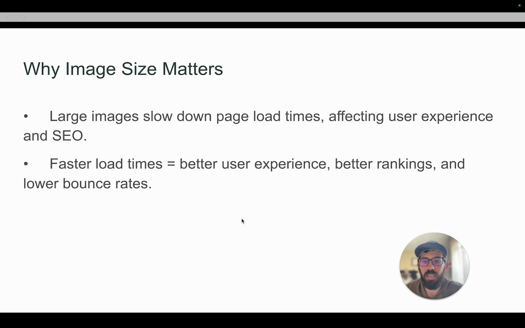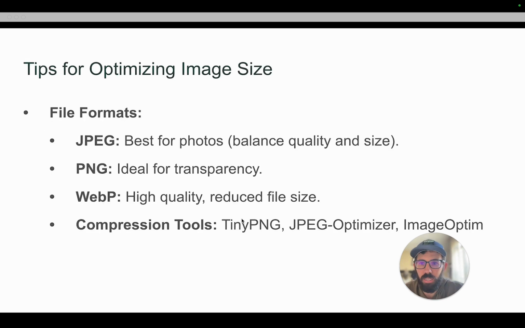So why image size matters. Large images slow down page load times. If it's a bigger file, there's more that has to be loaded, and so it's going to go slower, which affects user experience and SEO. Faster load times are going to lead to a better user experience, better rankings typically, and lower bounce rates. If the page loads quicker, I'm more likely to stay on the page. If it takes forever for a page to load, I may hop off, and that's not going to be good for me. It's not going to send good signals to Google or any other search engine.